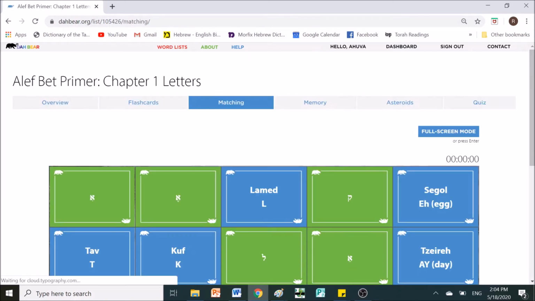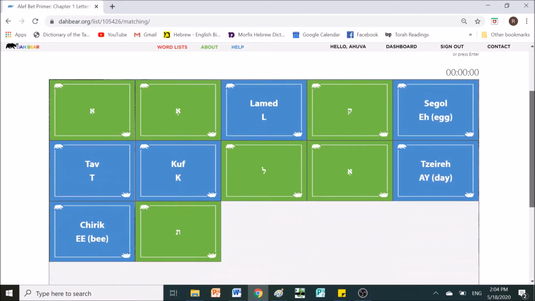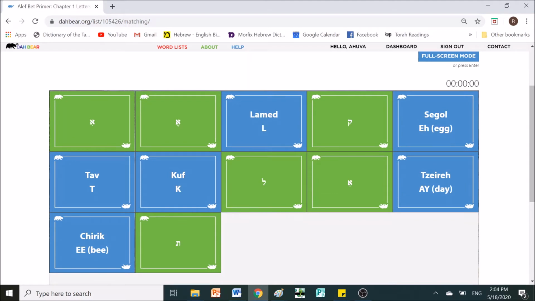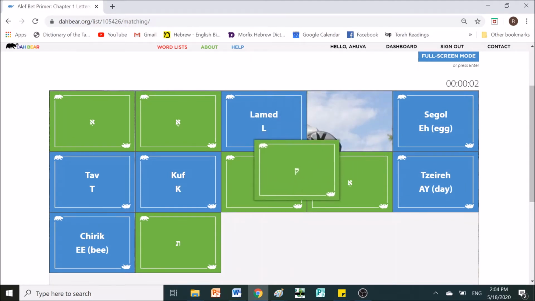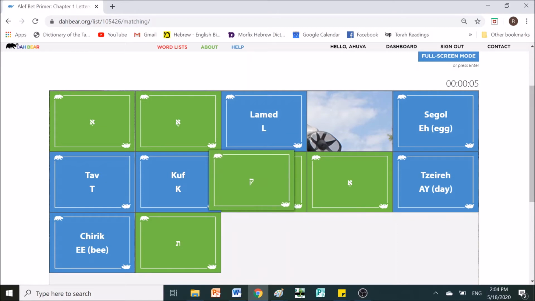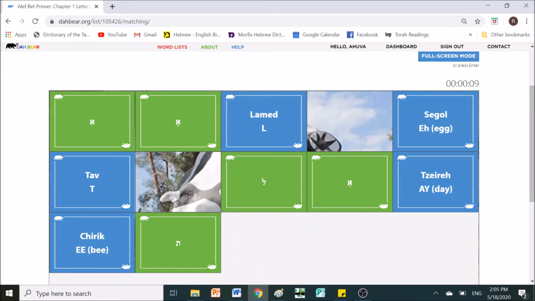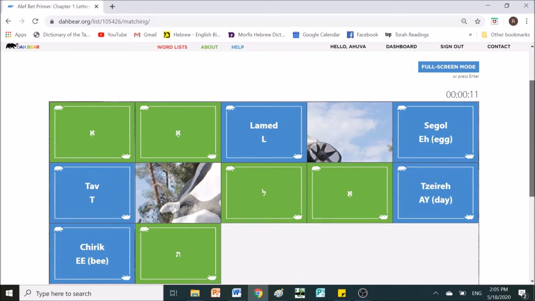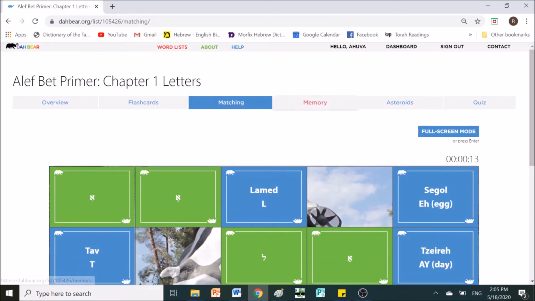You can also use the matching game to review. So you take, let's say, kuf, pick up that card, and carry it over with your cursor to the English equivalent, kuf, and it will reveal a picture of Israel in the background.